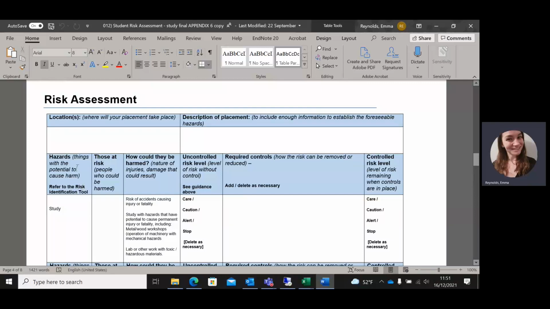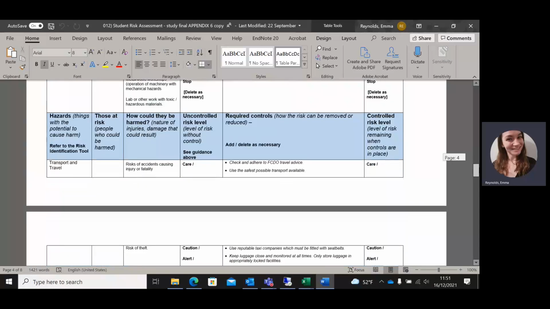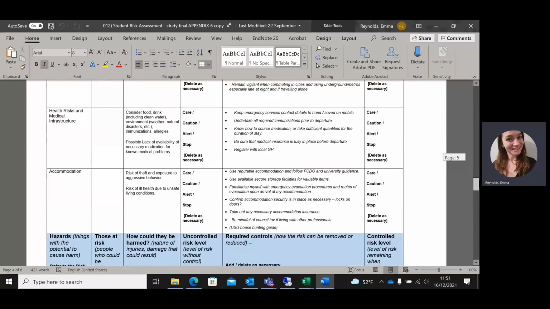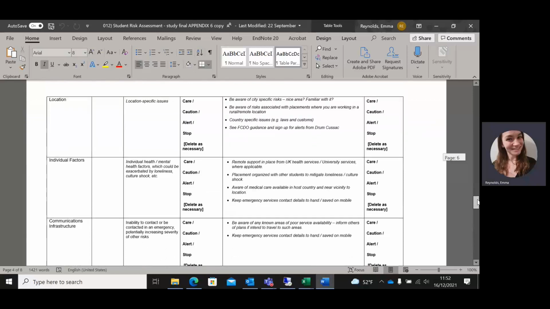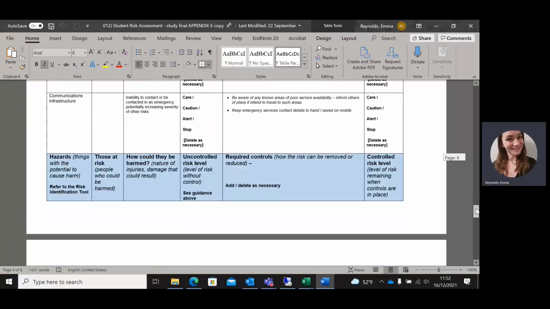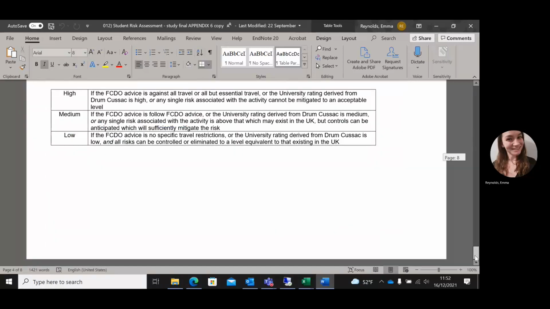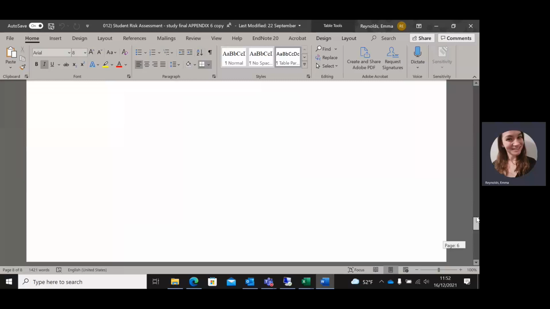And then you'll see on this left-hand column, there are different categories of hazard as we go down. So there's study, transport and travel, health risks and medical infrastructure, accommodation, location, individual factors, and communications infrastructure. Okay, so that is the end of it. Then there's just more at the bottom there for further details.